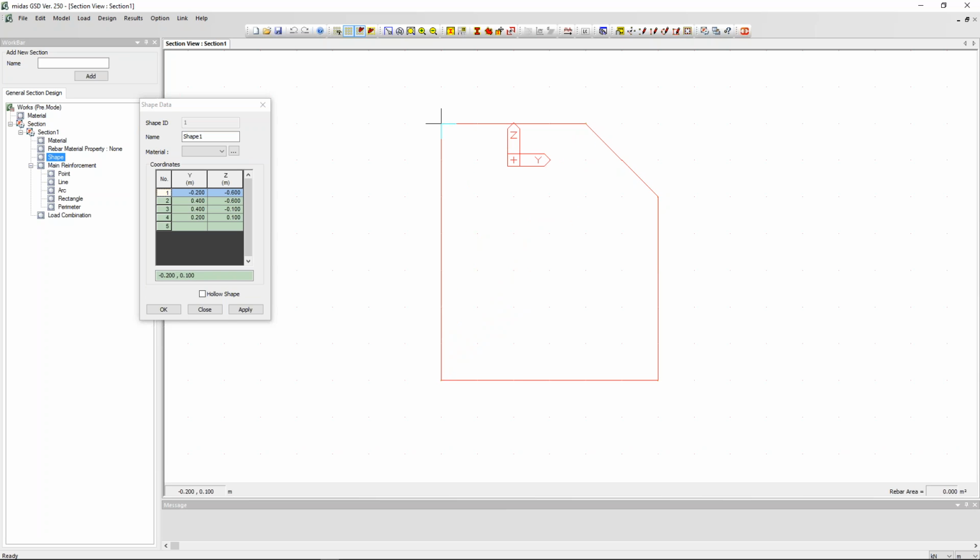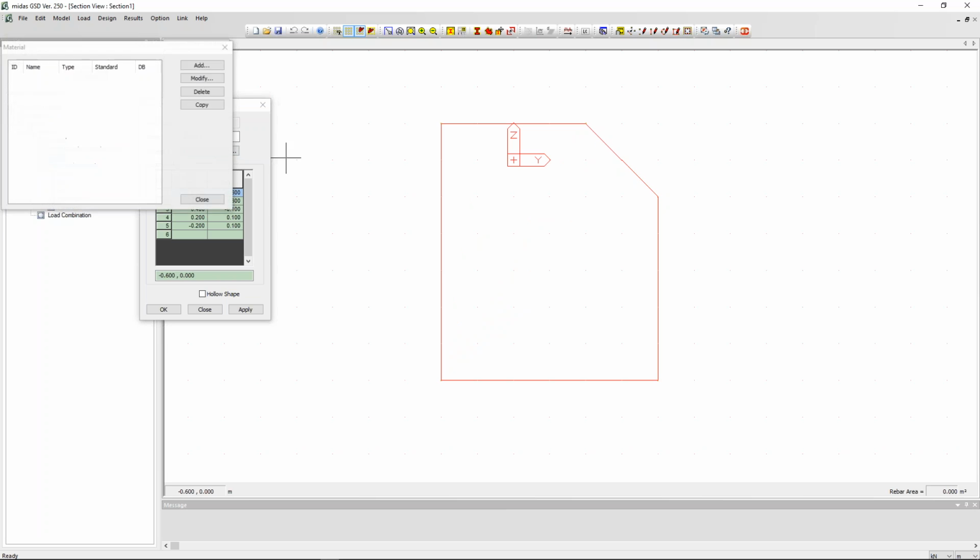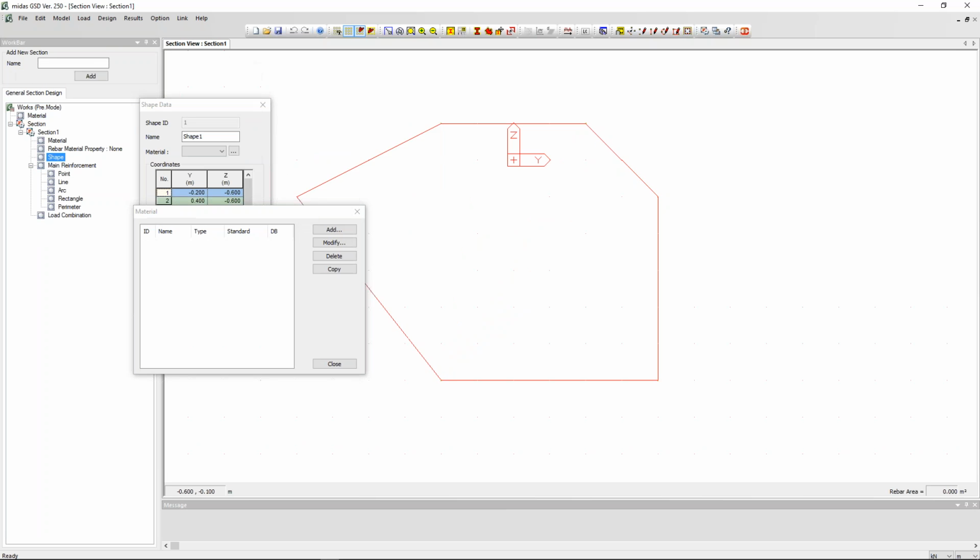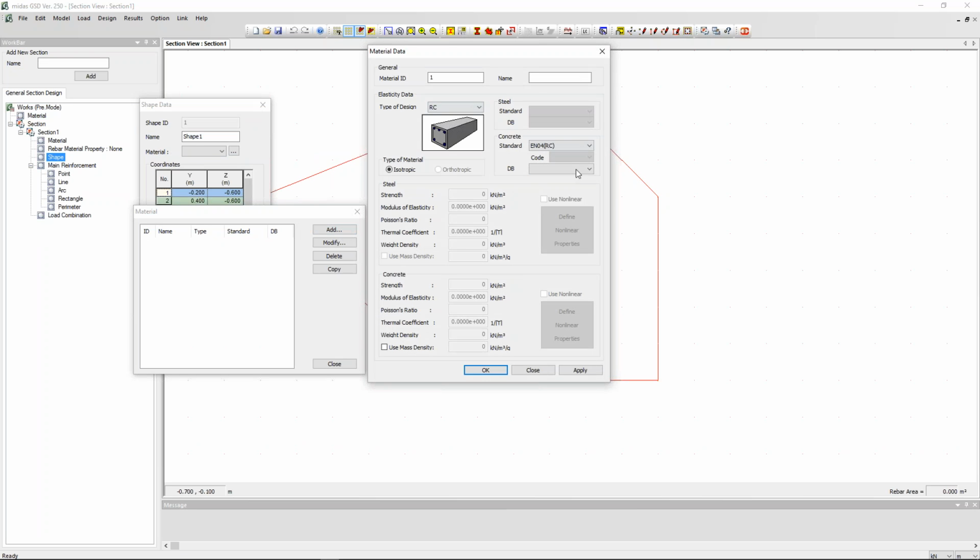For example, I have this shape section. It's just for test purpose. And you can also define the material for the section. Just need to go to material, click three dots, add, and you can select material from the database that you have. For example, concrete 3037. Or if you need your own unique material, you can also choose and define it here. So for concrete, it's like this.